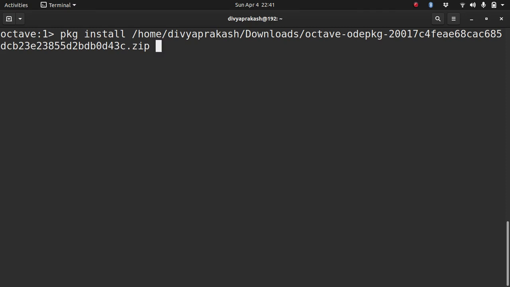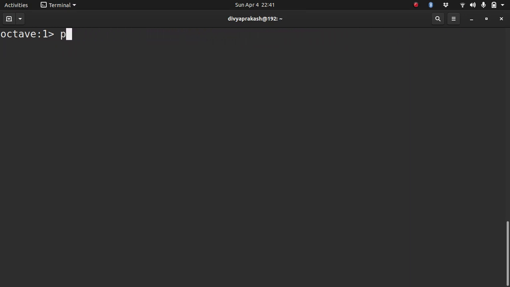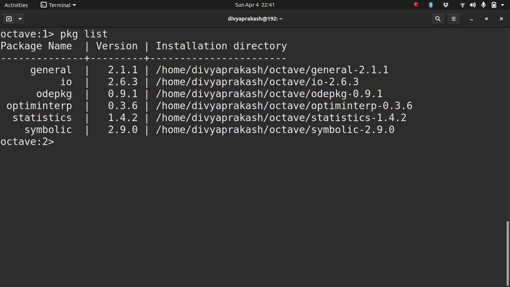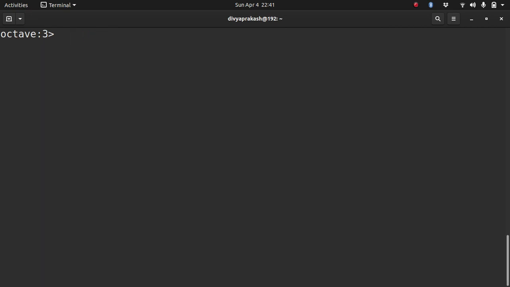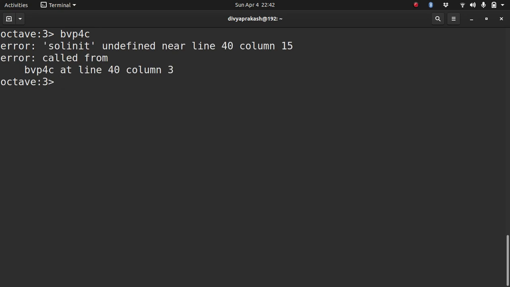Alright. Now, once I have this package installed, if you want to check what packages you have, you can just type pkg list. These are the ones which I have: general, IO, ODE-PKG, which I have already installed. I can load that using pkg load ode. Now that package is loaded. If I type bvp4c, instead of telling me that this function is not defined, it tells me that there is an error. So probably I'm not using it correctly, but the function exists. Fine. So now we are on the same page, people using MATLAB as well as people using Octave.